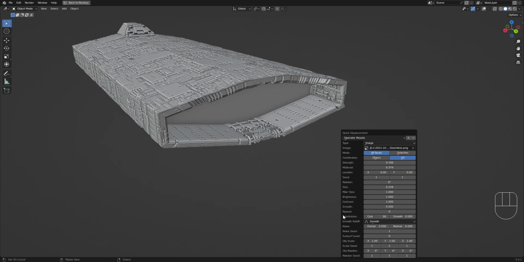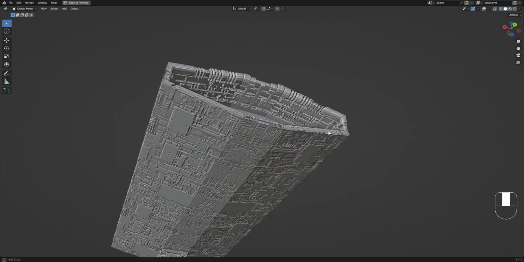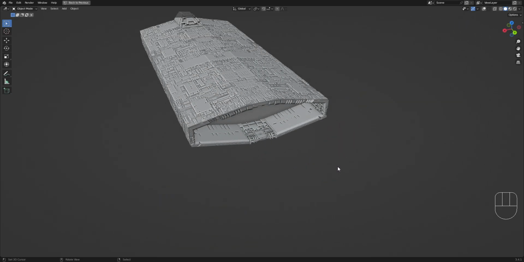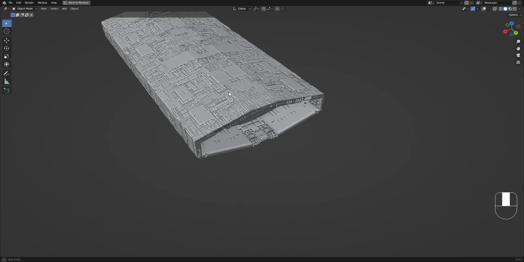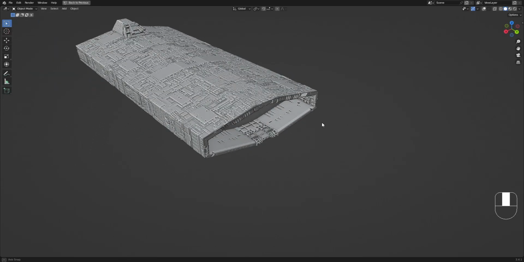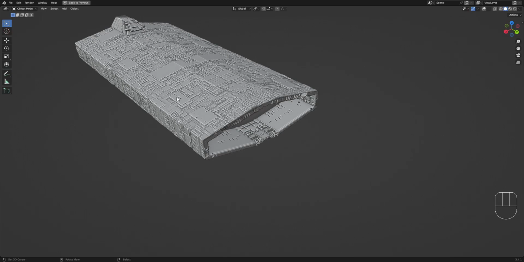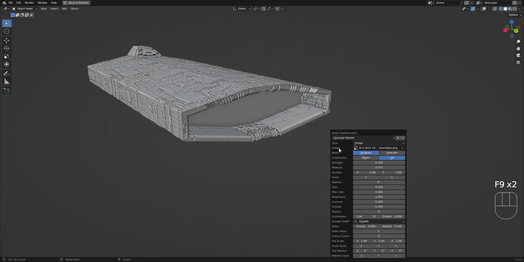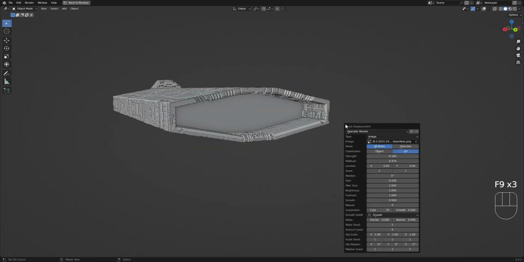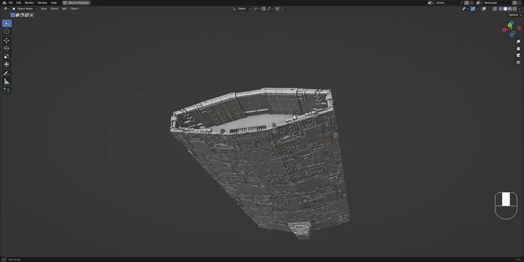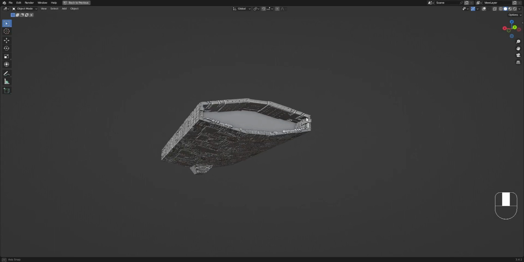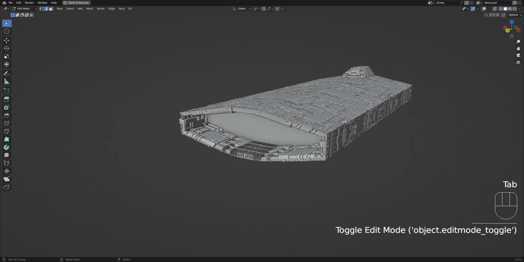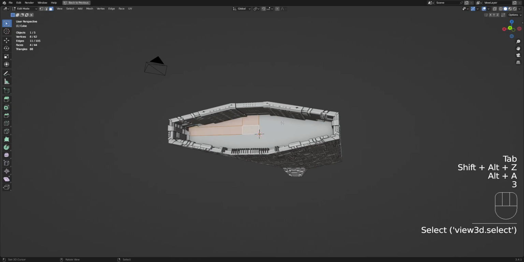Let's try 80. So the only downside of this is you have a lot of faces. You will generate more faces, but you can use the decimate modifier to bring down the resolution and also keep most of the details. There we go. Why didn't it? Oh, I forgot to include this. Okay.